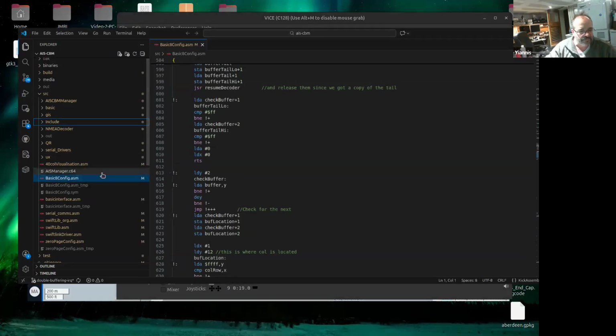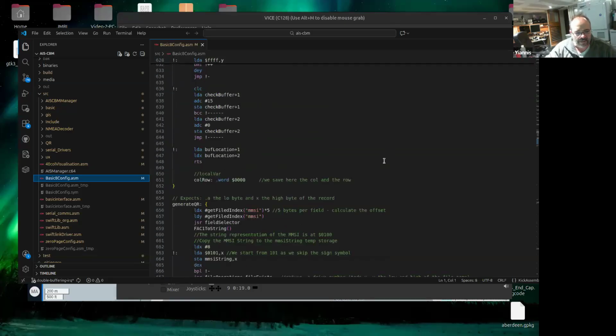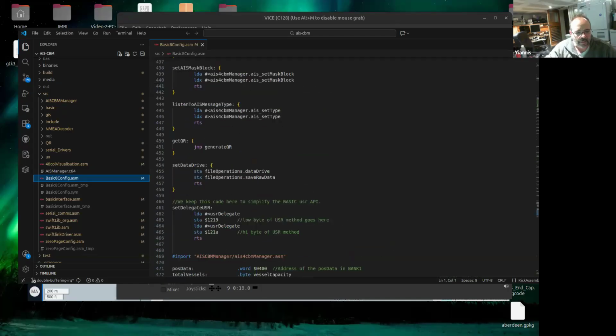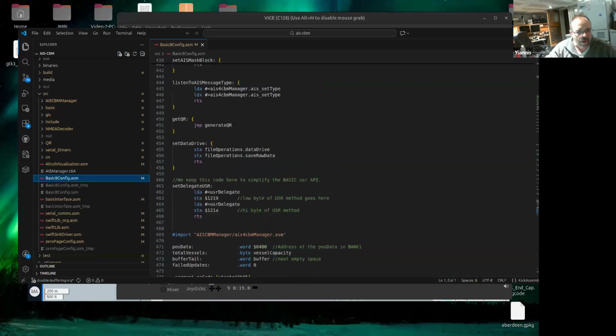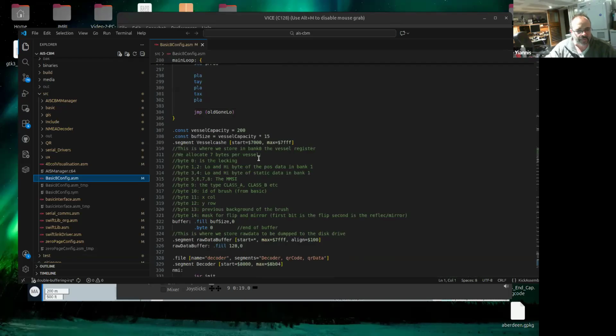This is where everything is starting, and essentially, as I said, up in the 7,000 area, which is in bank 0, I've got the structure for the registry of the vessels. So up to 250 vessels, I've got 200 now. It's 15 bytes per descriptor, so that's well within bank 0.